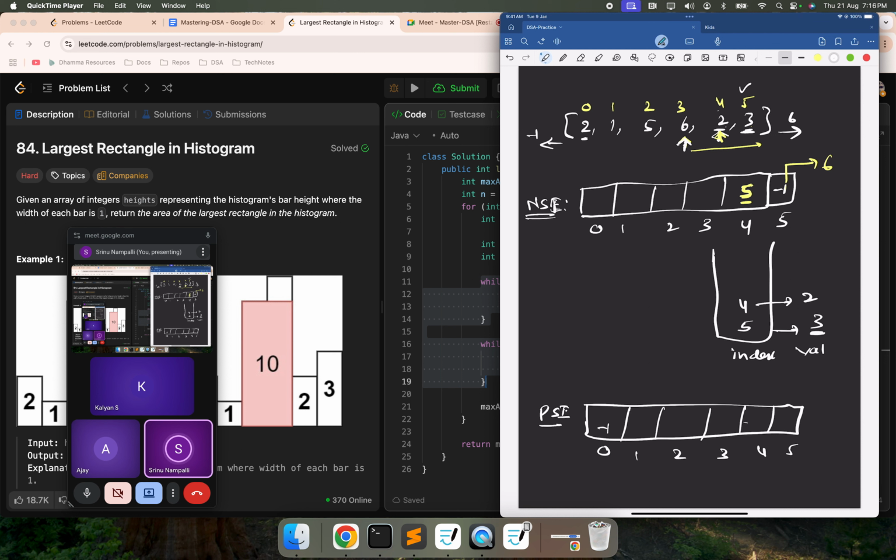When I am at index 6, do you have a next greater element? Sorry, I am at index 3 having value 6. 6 is greater than 4, so I can delete this because it is smaller than 6. Then 6 is greater than 2, so I can delete this. 6 is greater than 3, I can delete this. It means I deleted both the indexes. Now the stack is empty. It means for 6 there is no next greater element, so obviously I will maintain minus 1 here.